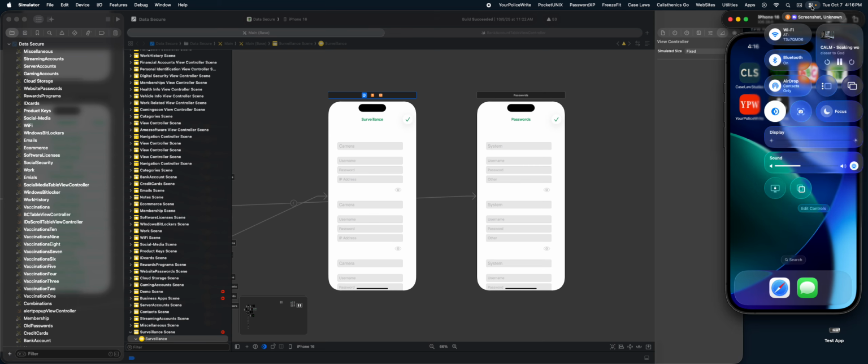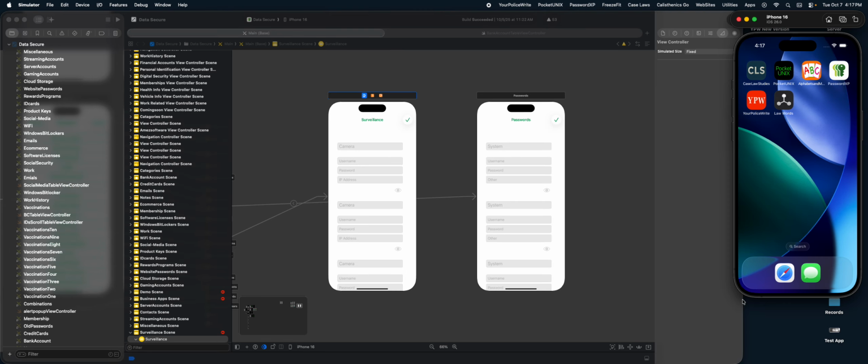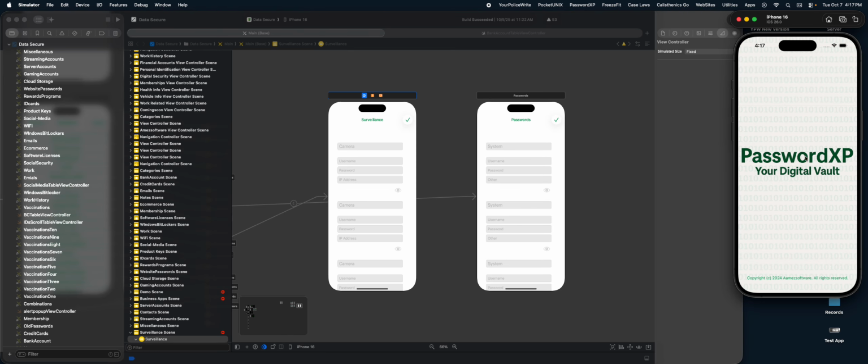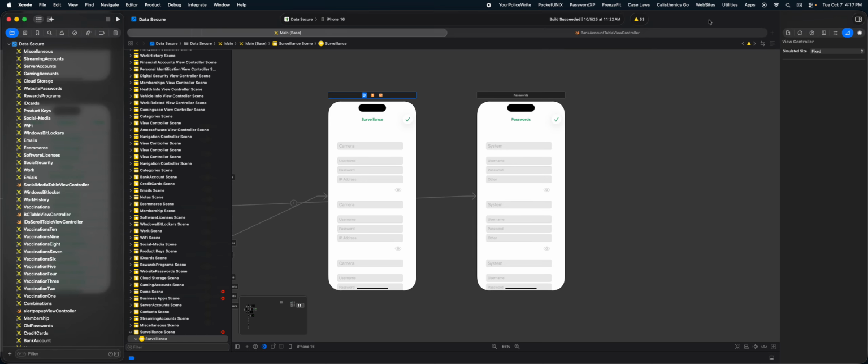Let me turn the music down a little. Okay, so I'm going to make this bigger. I have another screen to the right here, but it's vertical, so just bear with me. So pop that up here. It's PasswordXP we're working on. I'm going to put that over here for right now, and then we're going to make this bigger.